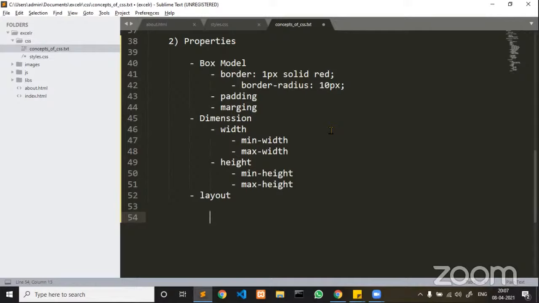HTML will allow us to just divide our empty pages into multiple sections, but if you wanted to place them side by side or place them one by one or beautify them, that is where layout comes into the picture. Now under layout properties, there are three ways that we can create a layout: by using a float property, or by using display flex property, flexbox. This is one of the examples, flexbox, or we can also go for grid, CSS grid. These are the important ways that we can create a layout.